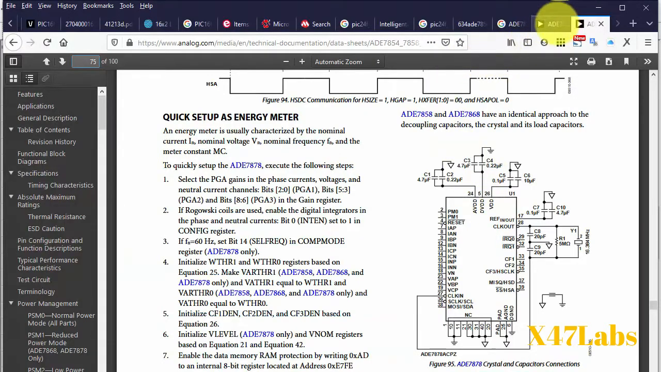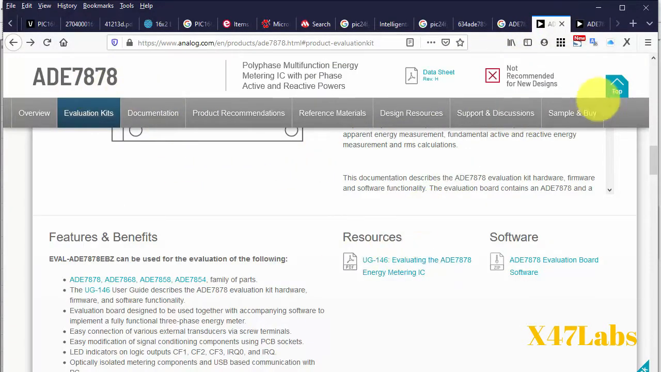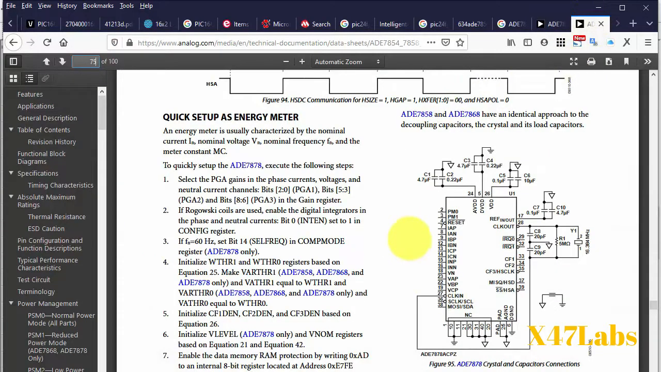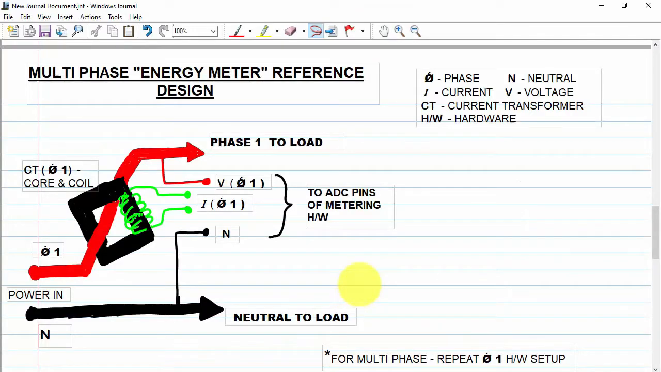And one more time, this ADE7878. I think right now that's all. Hope it's informative.